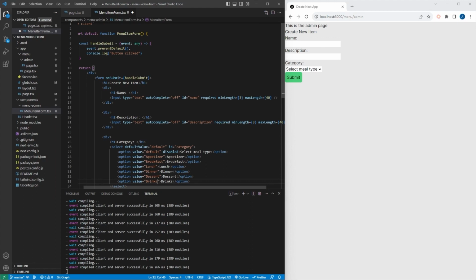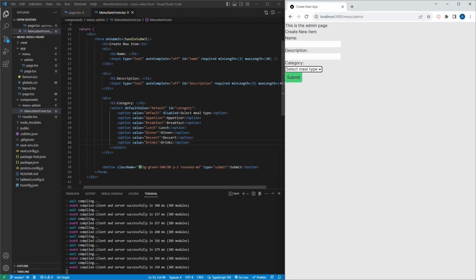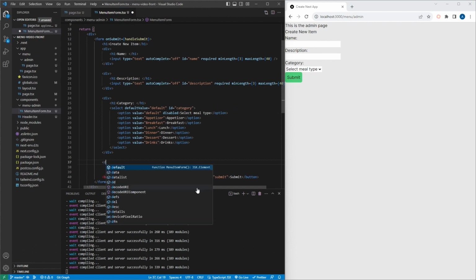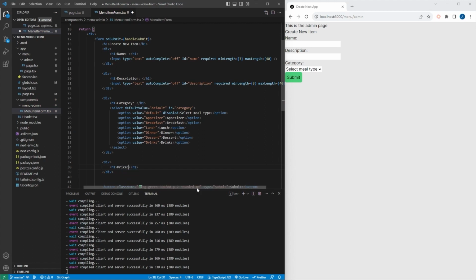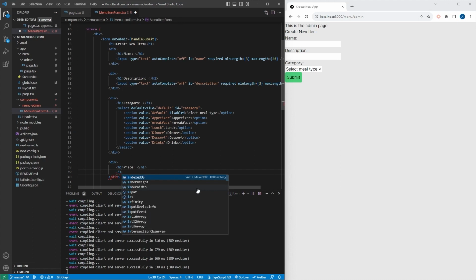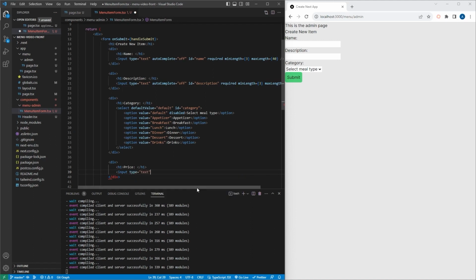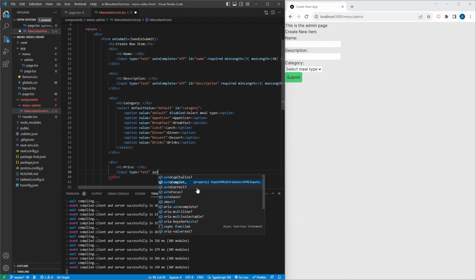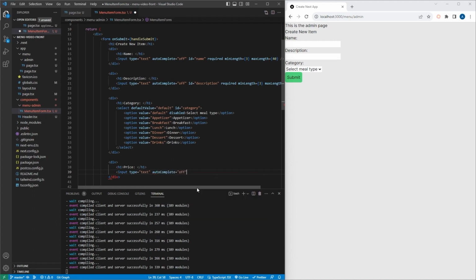Awesome. All right, so now if we save this, fantastic, we have everything we want there. Now we need to start thinking about how we're going to set the price for the item. So we're going to do div h1. This one's going to be price. And this one's going to have an input with type text. Autocomplete, we're going to turn that off, with an ID of price.